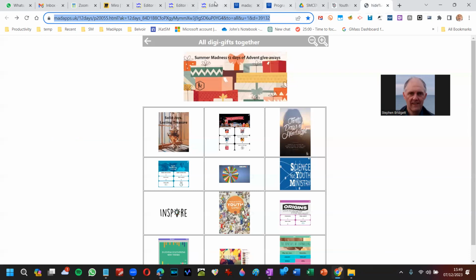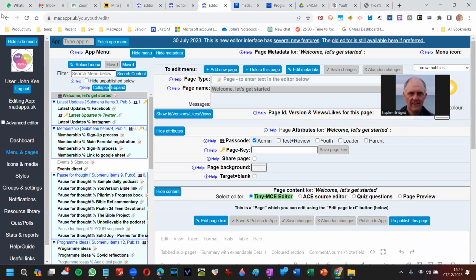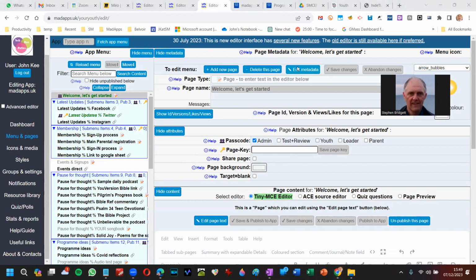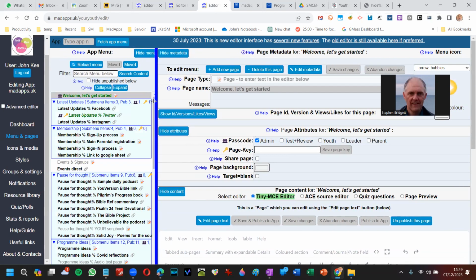Now, when you go to the editor, you'll see here the different areas on the editor page, which we'll run through very quickly, and then give you a little bit of a guideline as to how to use them and how to approach things.